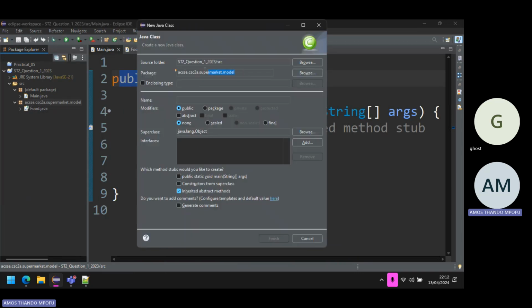And then look at the top. It specifies the package that we are actually adding the class to. And then I'm gonna write the name there, canned food. You won't have time to write everything from scratch, so I suggest you use the tools that are there. Me, I don't want to use the tools because I want to build muscle memory.